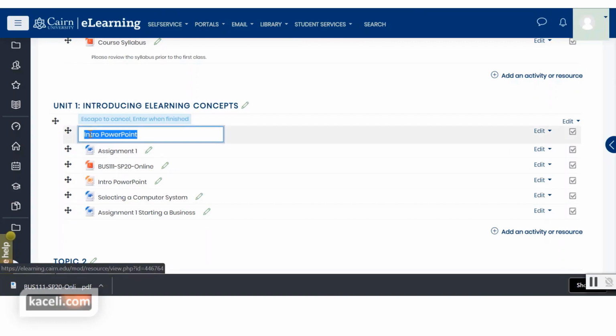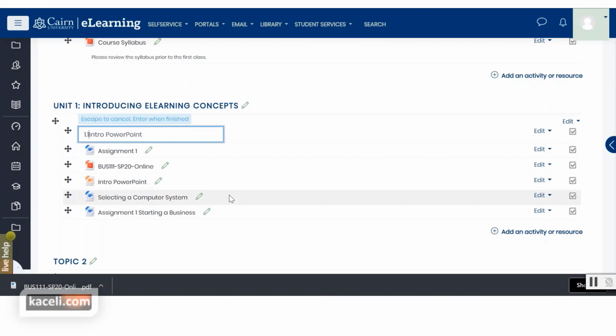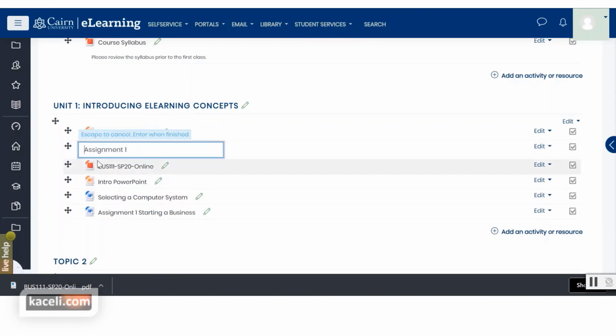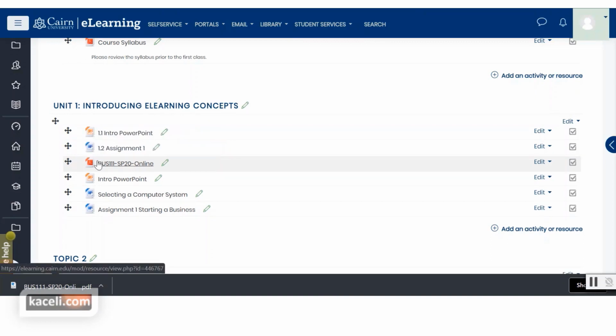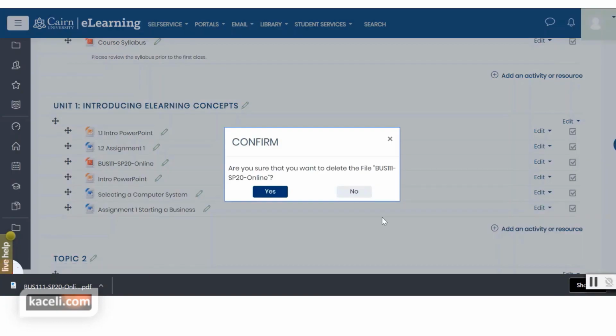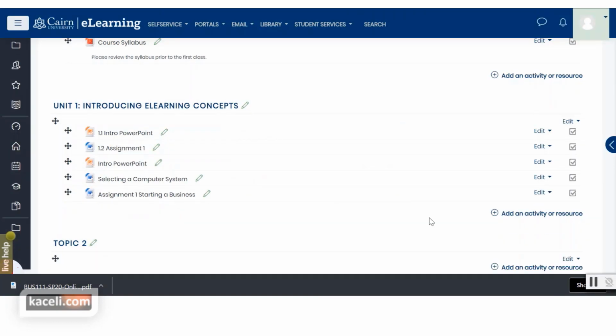Also provide numbers, particularly, for example, this would be 1.1, that would be 1.2, and so on. So that's how you upload the syllabus, and that's how you upload additional lecture resources and notes and details or documents for your students in the course.